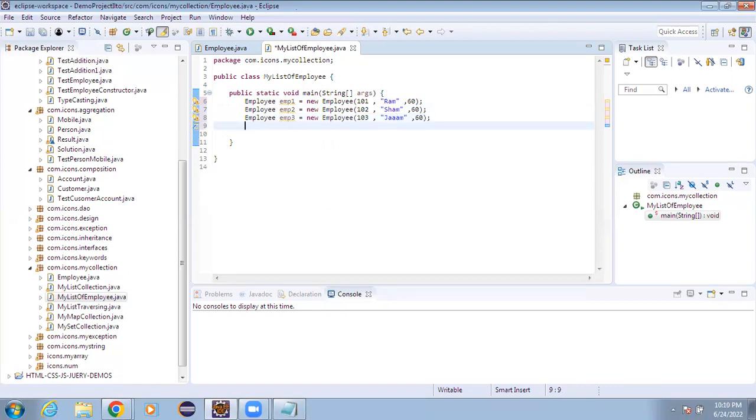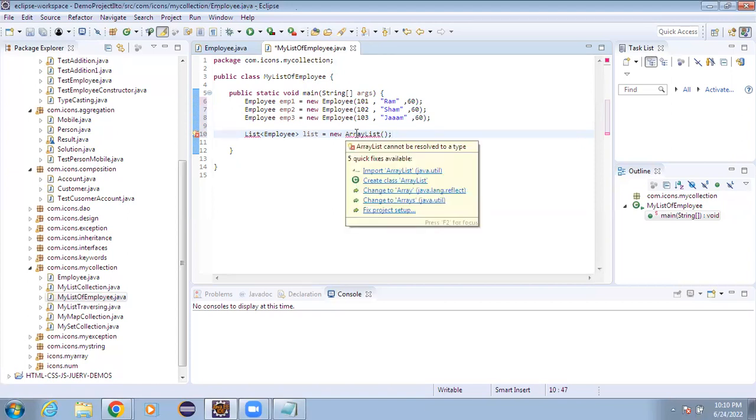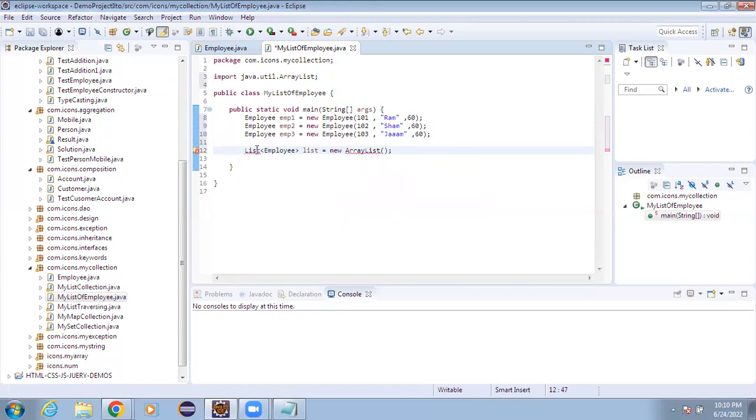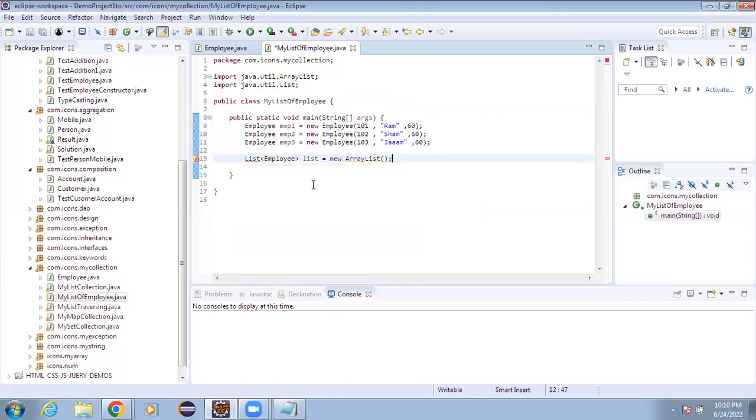So let's select the first collection, which is the list. I will use the generic style, List of Employee. That means I'm making this list a list of employees. So I created the list variable, List<Employee> list is equal to new, and you can use any class. I'm going to put ArrayList here, which is the constructor of the ArrayList. Both the interface and this class are from the util package, so I need to import the packages. I did this. Now I have to add these employee objects.